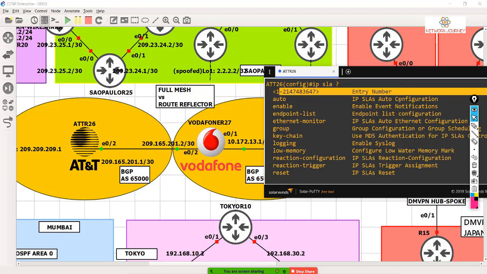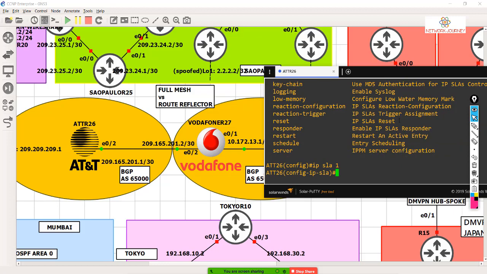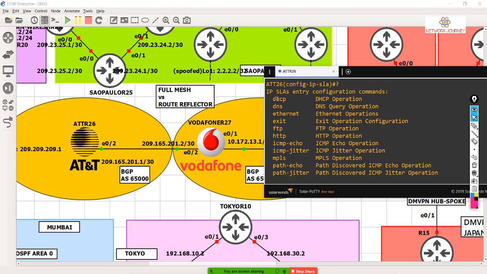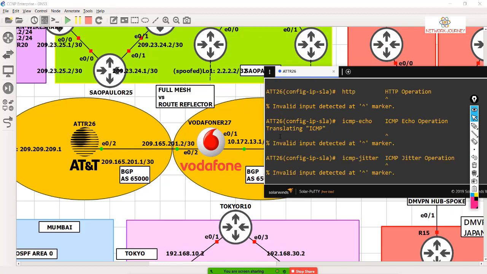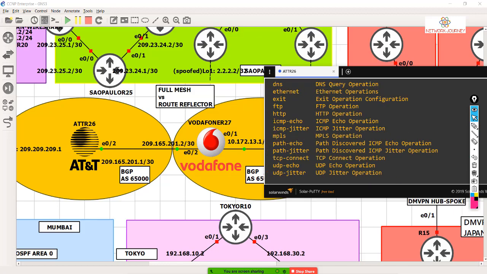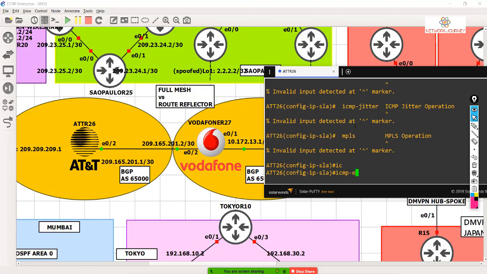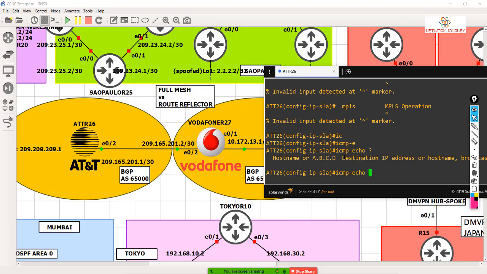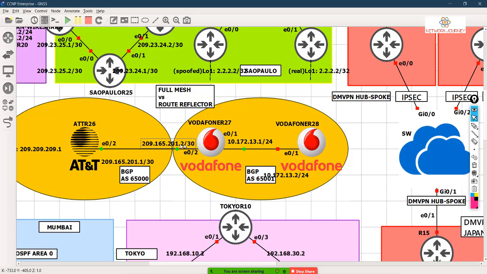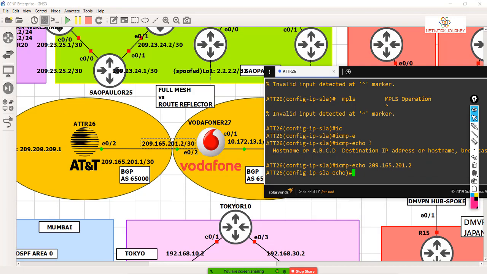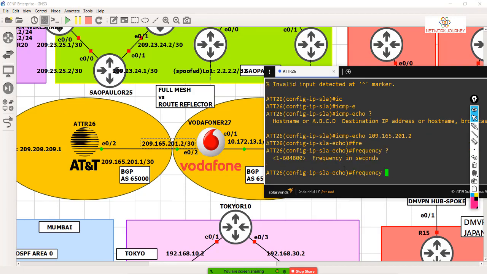So I'll start with the entry number, and then what features do you need to enable this for? So you can have DHCP, DNS, Ethernet, right? There are a lot of options. So let's go with ICMP Echo, for the ping response. ICMP Echo. We need to give the destination. What is the destination? So in my case, this is the destination, the opposite router. Now let's set some frequency. We need to set a frequency.